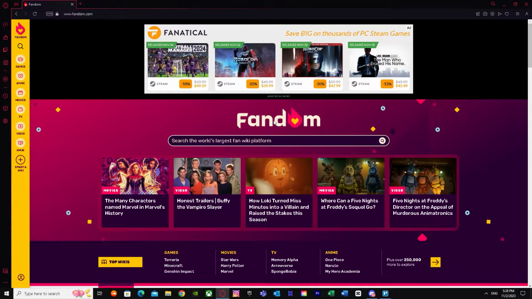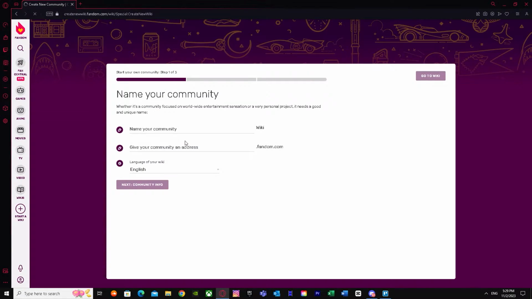So what is fandom? If you don't know, fandom is basically a website for all the fans for different communities, like gaming communities and anime. You've got the whole sections over here: gaming, anime, and movies. But we're here to make our own wiki. So how do we make our own wiki? Just click on start a wiki.